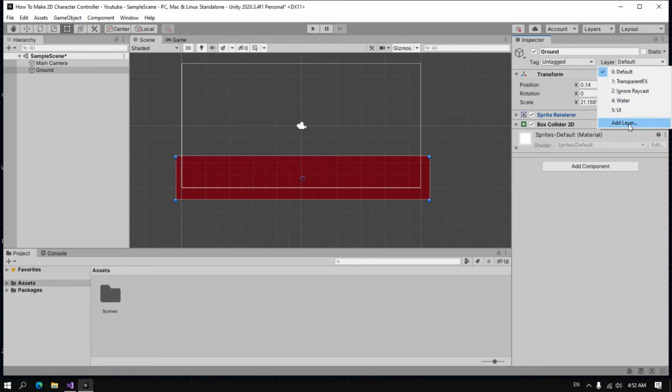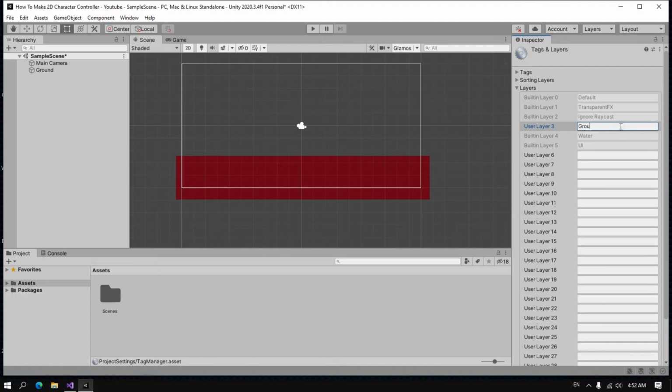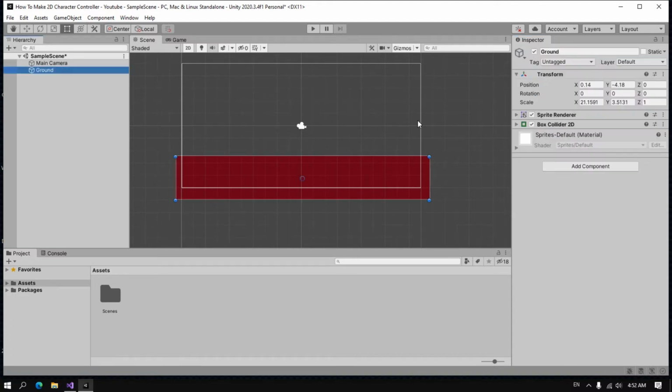And now let's create a layer for this ground so we know what is ground and what is not ground. To create it, just click here and then make sure to choose the layer.